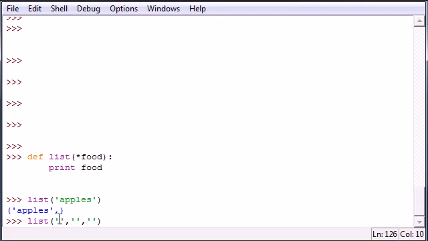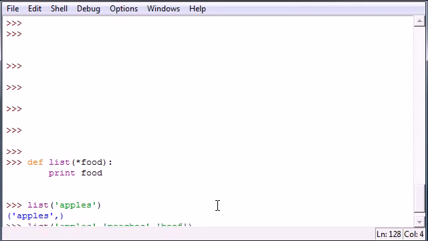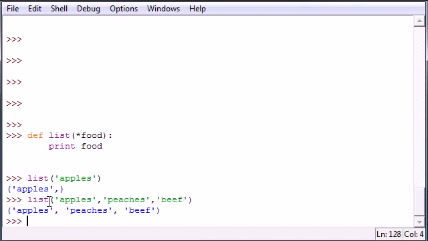So let's go ahead and put list, and let's add apples, peaches, and beef. Why not? Alright, now once we press enter, as you can see, we get a tuple of apples, peaches, and beef.